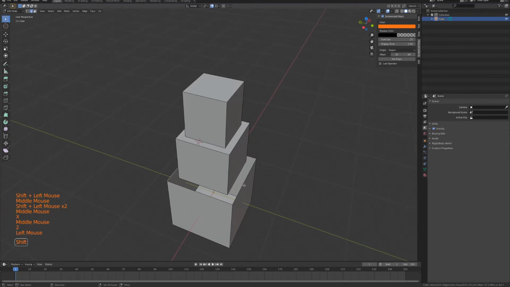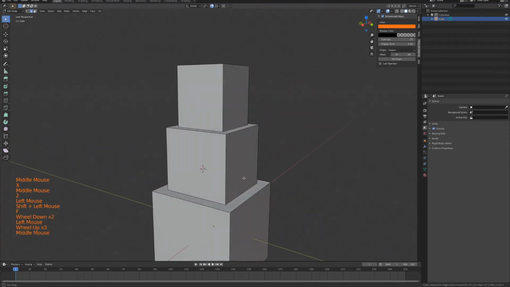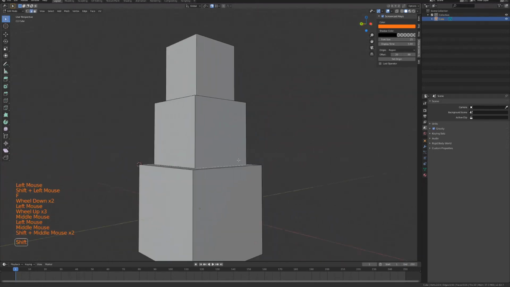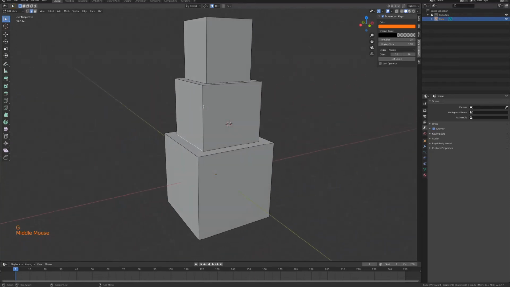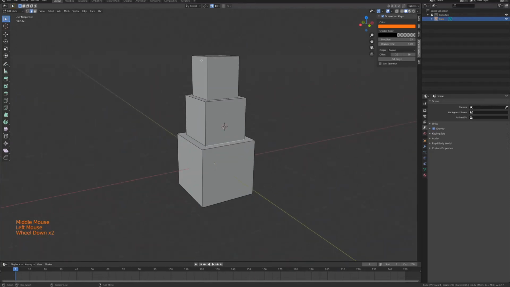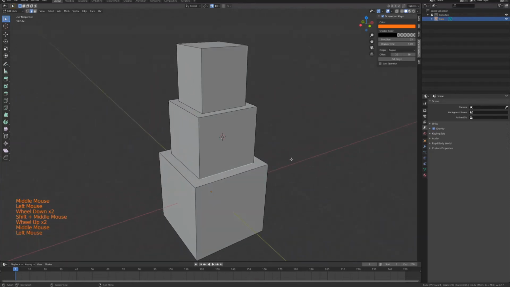So I will just repeat the same thing here. And of course, you may say, hey, Xander, this means that this isn't connected. And yeah, you're absolutely right. But in cases like this, if I was to export this as a single mesh, that just really wouldn't matter at all.